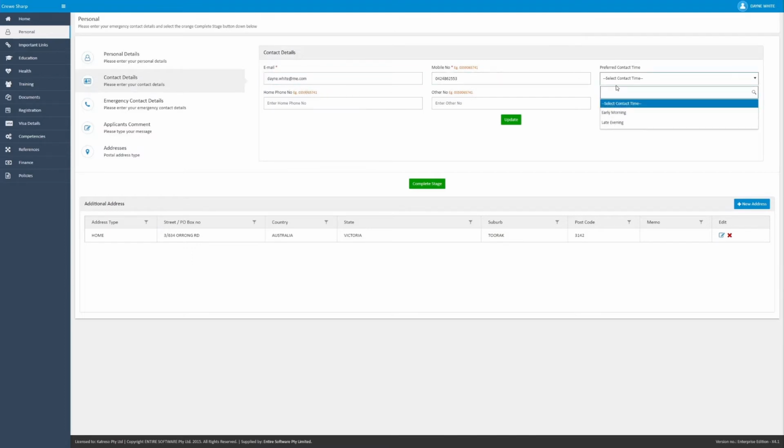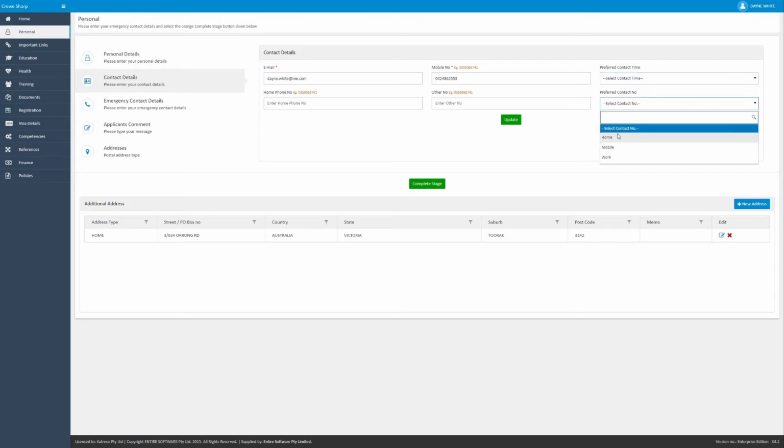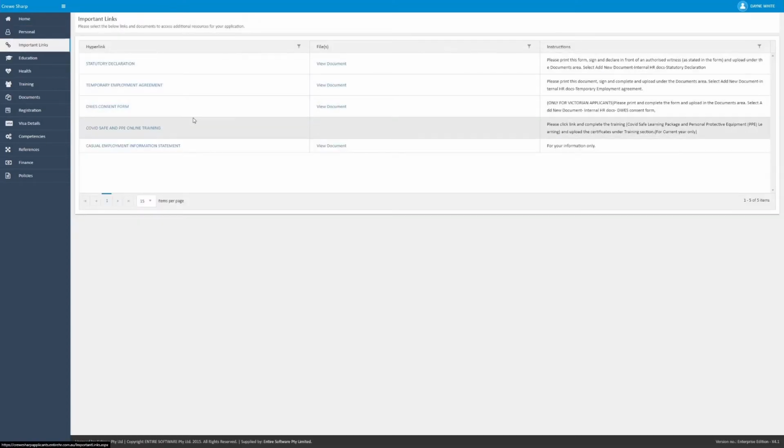In contact details, enter your email address, mobile number, and your preferred contact time and number if applicable. Note, each field with an asterisk is mandatory.